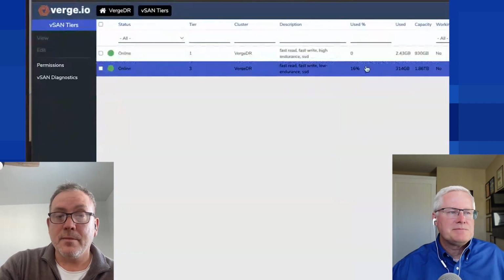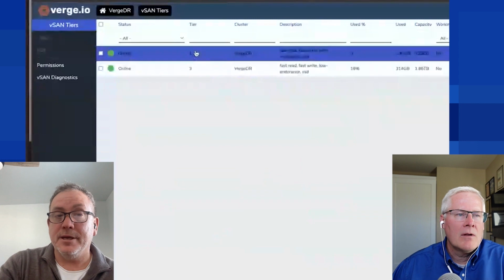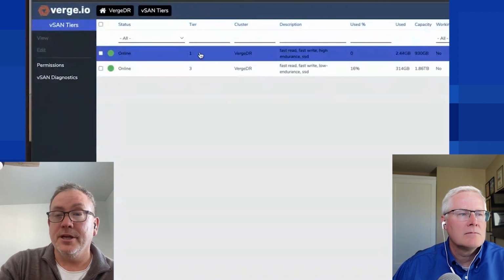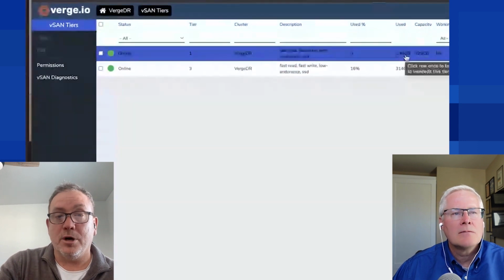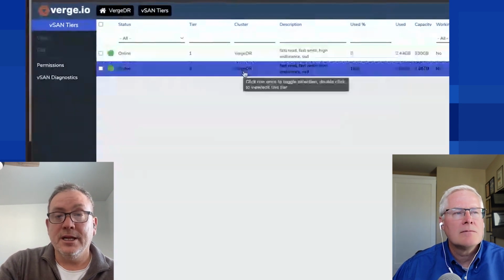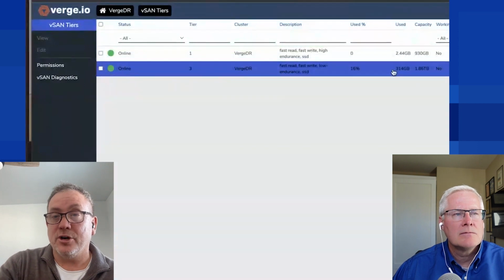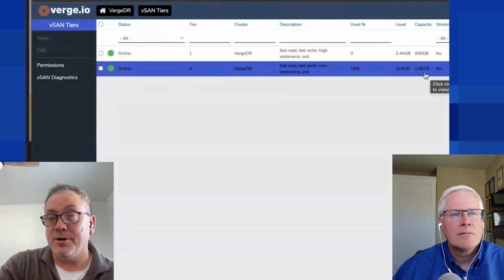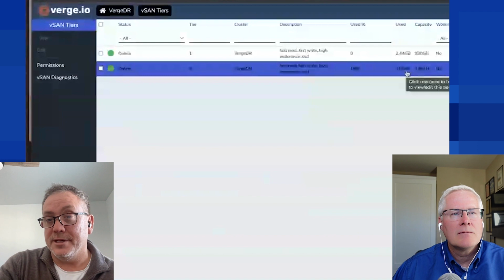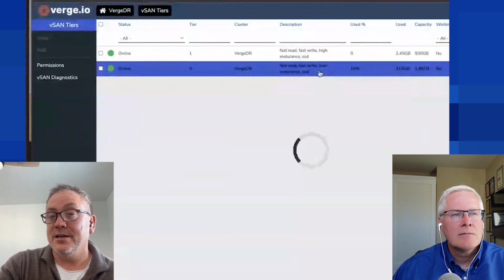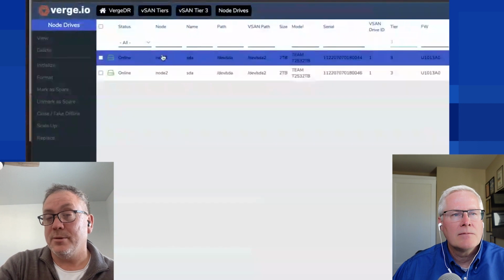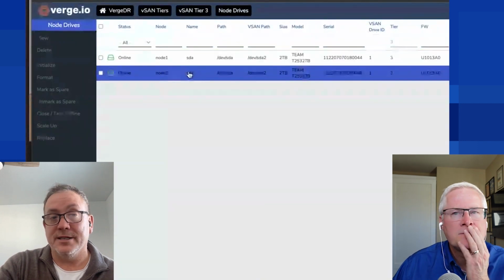Very nice. And I can confirm that because if I go back into my cluster environment and I go into my vSAN tiers, I'll show you those two vSAN tiers that are based on those drives. Here's my vSAN tier 1. You can see the tier up here. And that tier 1 is based on those NVMe drives, and you can see the capacity is 930 gigabytes. I'm only using a few gigabytes on it right now. And then here's my tier 3. That's the SATA SSDs. My capacity is 1.86 terabytes, and I'm using about 314 gigabytes on that.